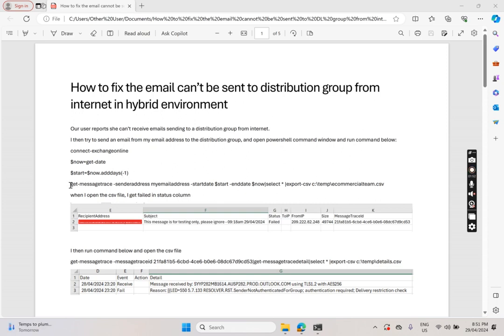Then I run the command to get the report for the email sent through. I run Get-MessageTrace, where the sender address is my email address, the start date is from yesterday, and the end date is now. Then I select everything and export to a CSV file. After I open the CSV file, I can see the message status shows failed.